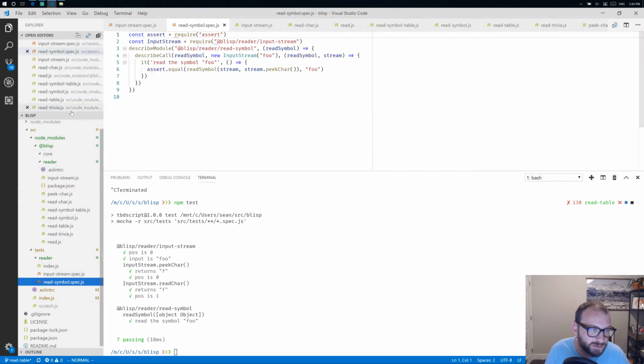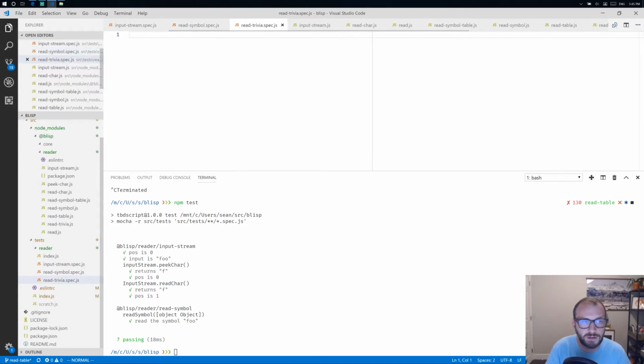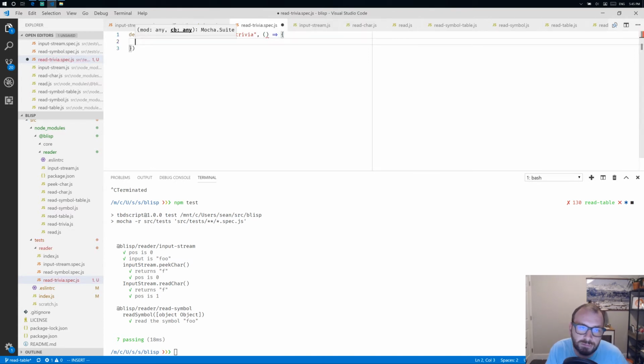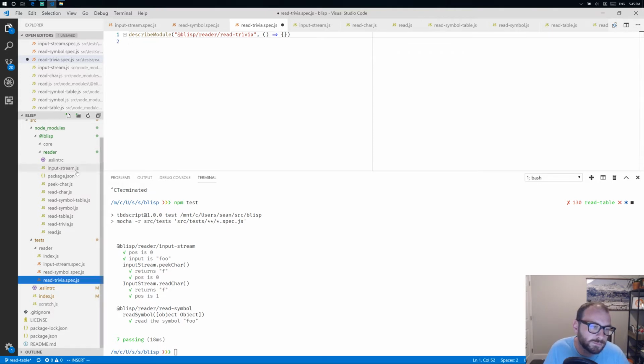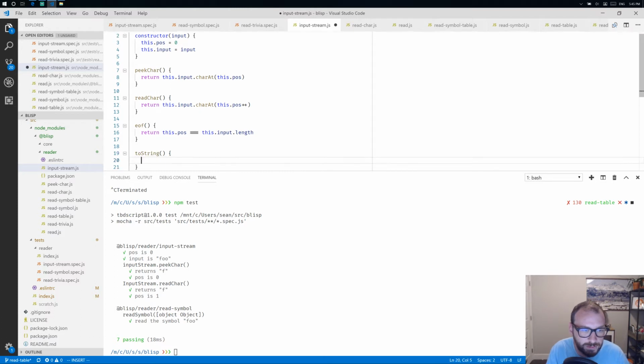Might as well write some tests for that. All right, readTrivia spec. Just like our other test functions, we're going to import that. All right, you know what? Before I keep doing this, I'm going to see if I can trick JavaScript into printing something reasonable.